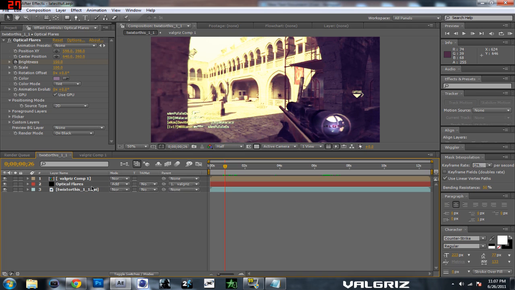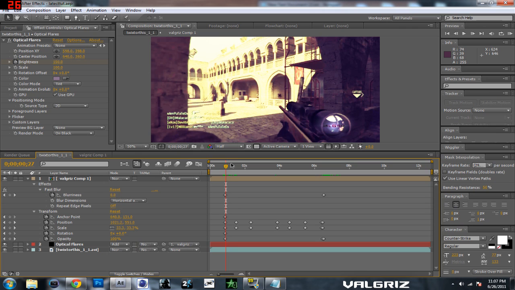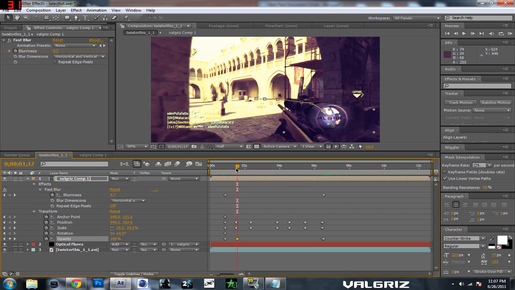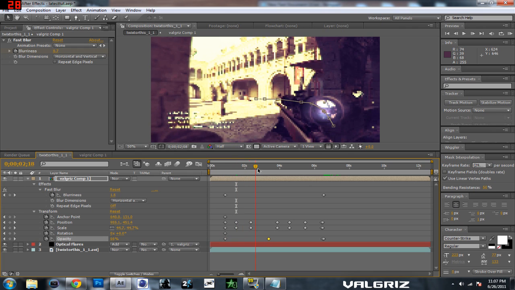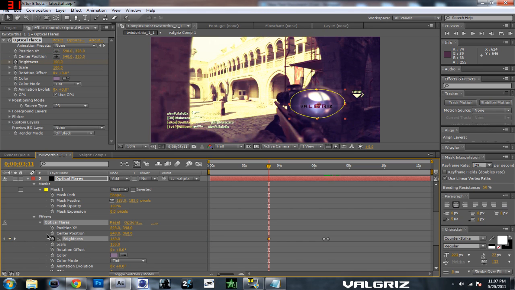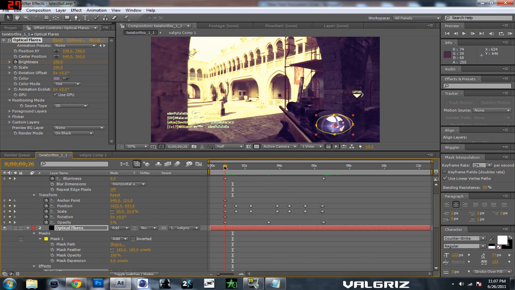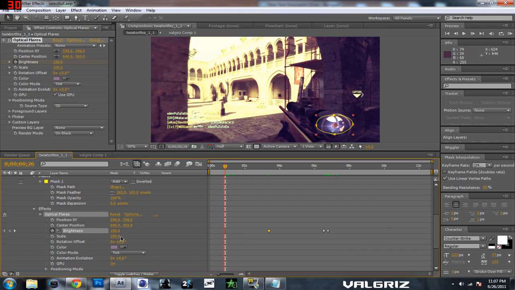Okay, so right here, so keyframe the opacity of Vulgariz at 0. And keyframe 100 right here though, just to make sure. And then keyframe this at 0. And now it's like this. Gonna actually make it go up a little more like that. And then I'm going to do the same thing with the brightness of the orb, or the optical flare. Get that exactly on the keyframe, and then go to brightness, keyframe that, and then go down to here. And then turn the brightness down to 0.